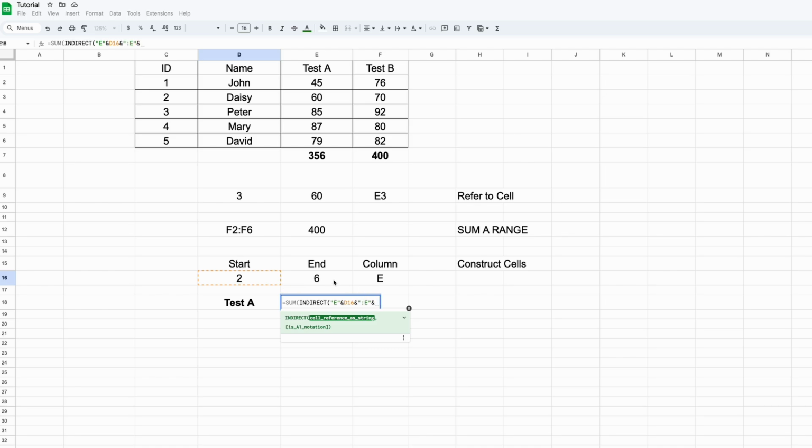Lastly is the ending row here. Now it calculates the sum of E2 to E6. And we can change the cell reference to dynamically change the sum range. We can change the column by referencing a cell value as well. Just change the E to reference the value here. And now we can change the whole sum range by changing the referencing cell values.